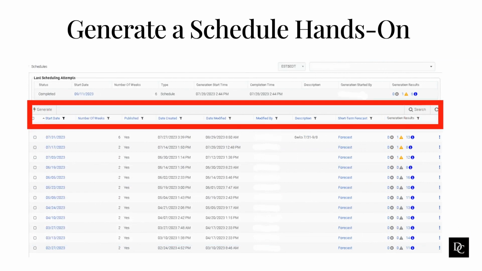On the Schedules list, you can refresh the list of displayed schedules. Start date is the schedule's start date. Click the date to open a schedule. Number of weeks is the total number of weeks in a specified schedule. Published indicates whether the schedule is published. Date created is the date and time that the schedule was created. The schedule may or may not be published.